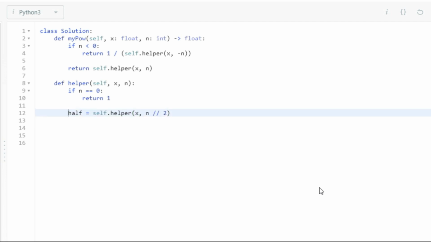And this half is just going to represent whatever value has been returned by the helper function which we have just called. So basically, if we have 100, we're going to get the value whatever 50 had sent back to us when n was equal to 50. And when n was given as 50, it's going to take whatever value was returned for 25. And that's basically the way to go about it.